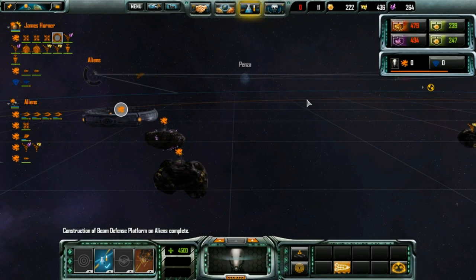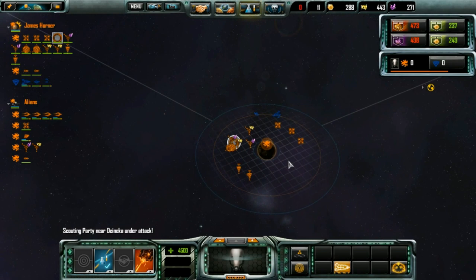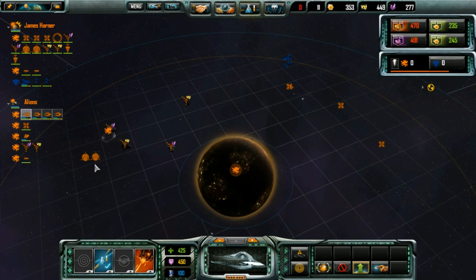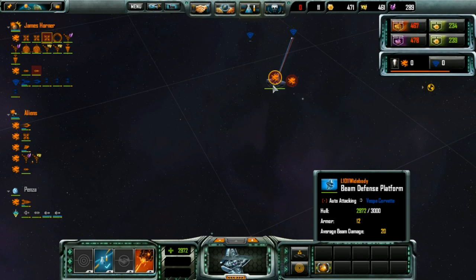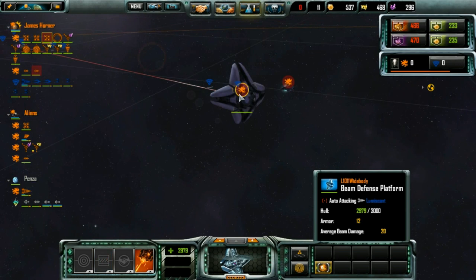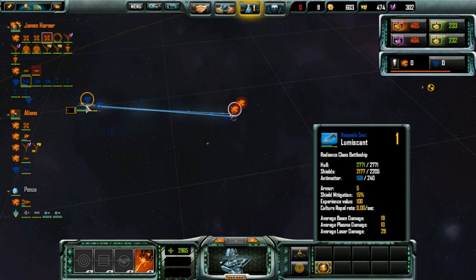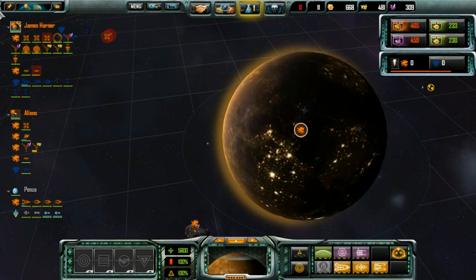Doesn't the galaxy look nice? Are we under attack? Hey, that's not good. Use beam defense. Oh, have you not been built yet? Almost! There we go. Turrets in space. That is a battleship. I do not want that in my homeworld system. That's not nice.